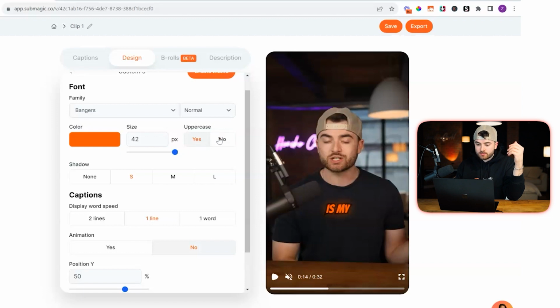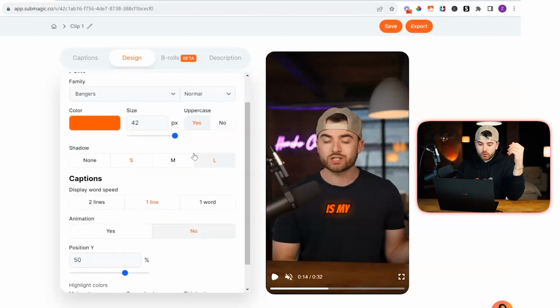We'll choose yes for now and just have them all uppercase. And then we can also choose a shadow. For this caption style, the shadow just means it glows a little bit more. If you watch none here, you can see there's no glow. And if we have large, there's a lot of glow. So I think we'll have some medium glow here just to make it more engaging.